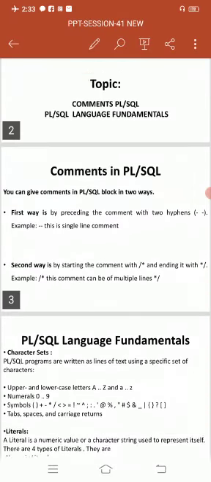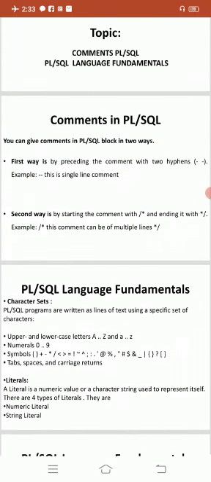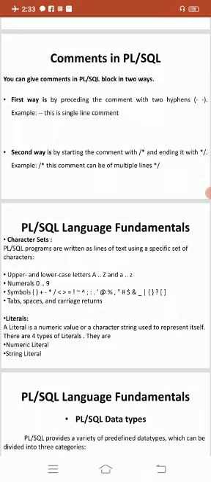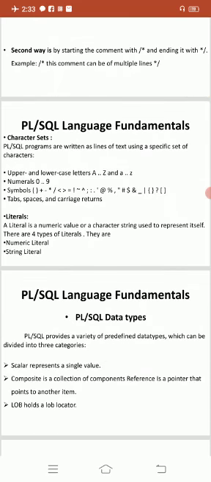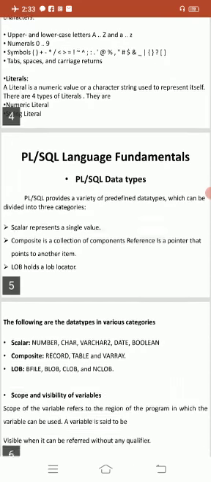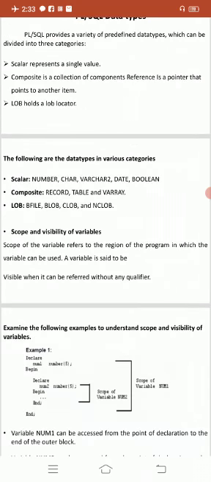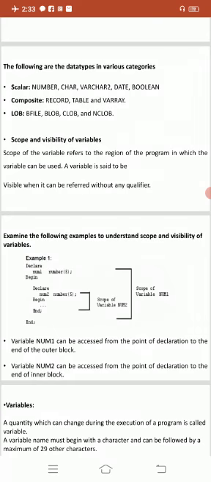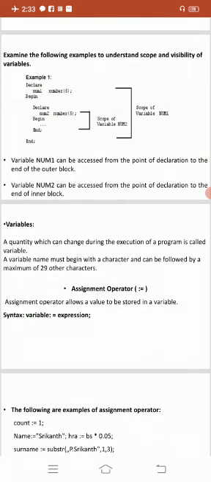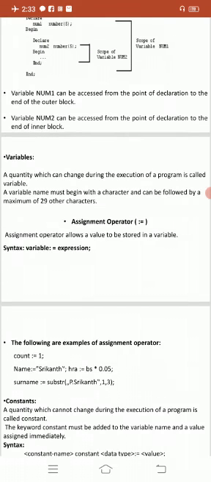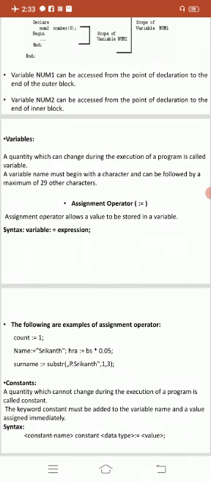Okay, dear students, today our class will cover comments in PL/SQL, then PL/SQL language fundamentals, character set, literals and the four types of literals, PL/SQL data types (scalar, composite and LOB), then scope and visibility of variables, what is a variable, the assignment operator with syntax and example, and constants with syntax. We also have some examples related to this topic.